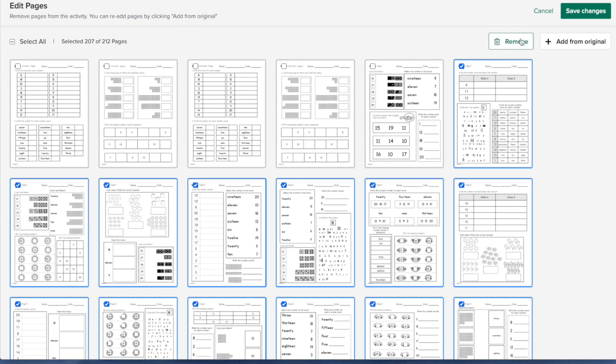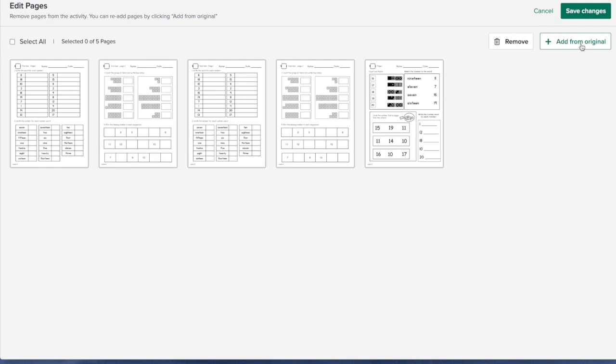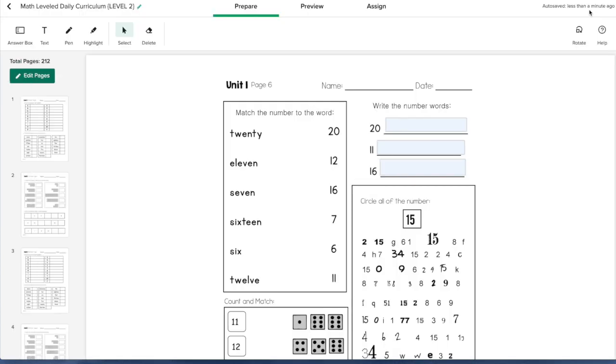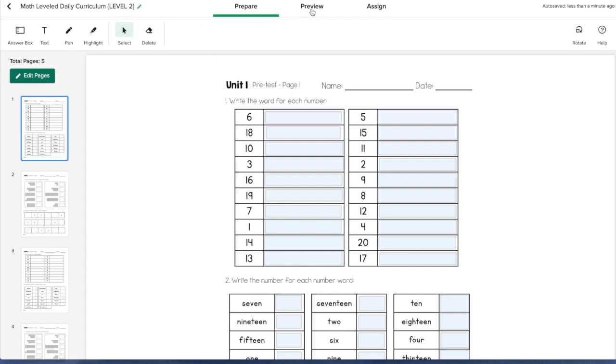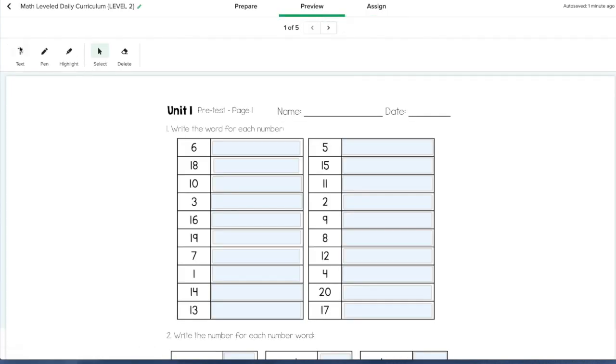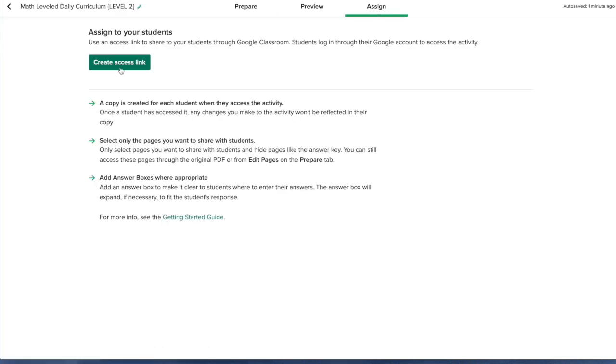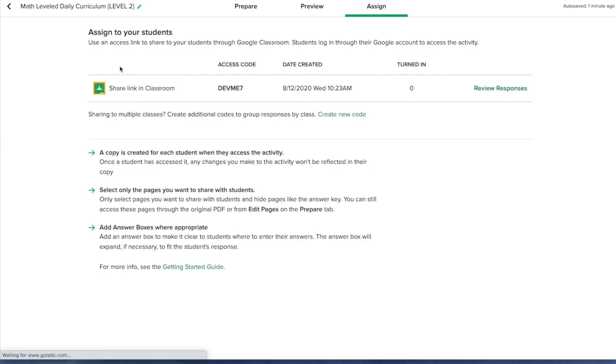You can always get them back because you can always click on this add from original. So don't think they're gone forever. So save changes. I now have 5 pages here. I can preview what it looks like. You can add in any text if you wanted to, add in any other notes, whatever you want to do, and then click assign. So this is going to create the access link that will go in Google Classroom.